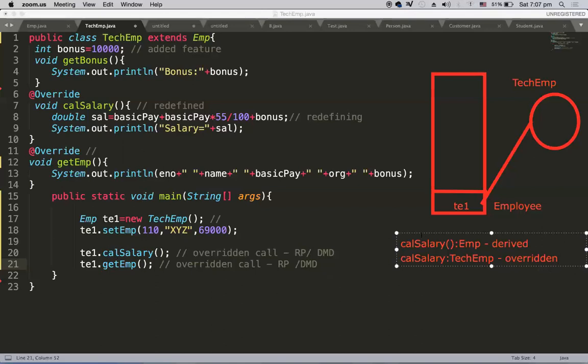So it just determines the method to be executed based on the fact that which object is being referred. Let's not worry about the type of the reference variable. Which object is being referred? The object being referred by this T1 is a tech employee object. Then call tech employee version of the method, or tech employee's implementation. So tech employee's method implementation is an overridden method, right?